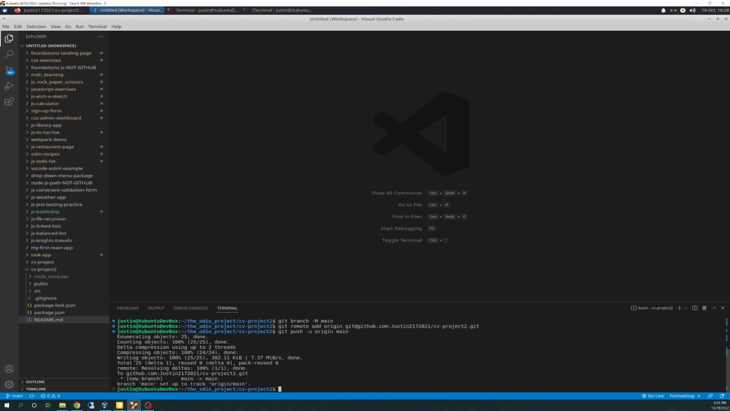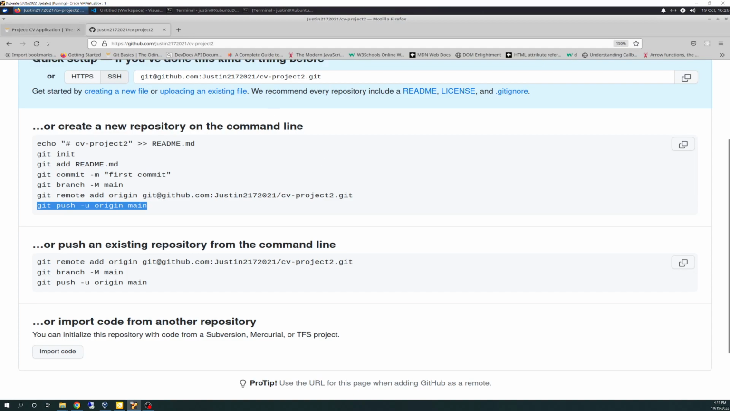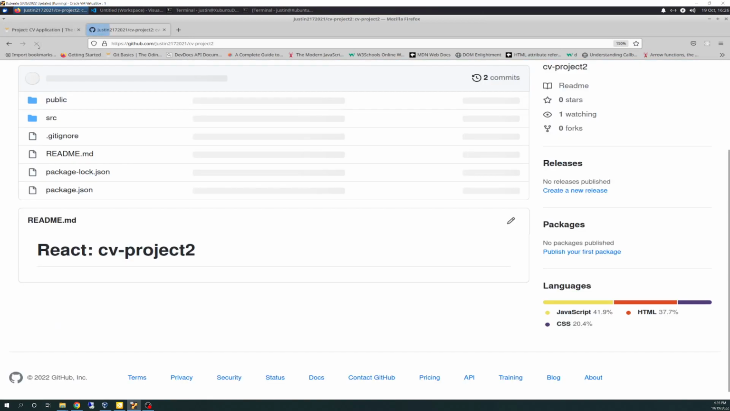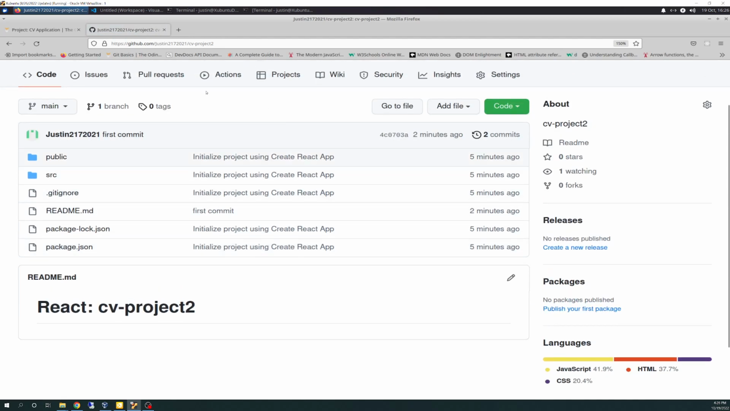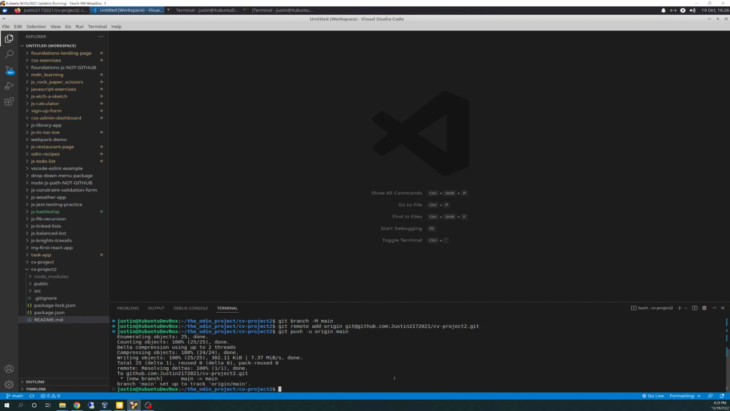This actually doesn't take very long. It puts 25 files up there basically. 25 objects, whatever, files, items. Then after this, you can go ahead and refresh your page. And there you go. So there's 2 commits. We have our first commit as that comment that we put in. And then we have all the files uploaded from what React created. So from here we'll be able to continue on with the exercises and complete the CV project.